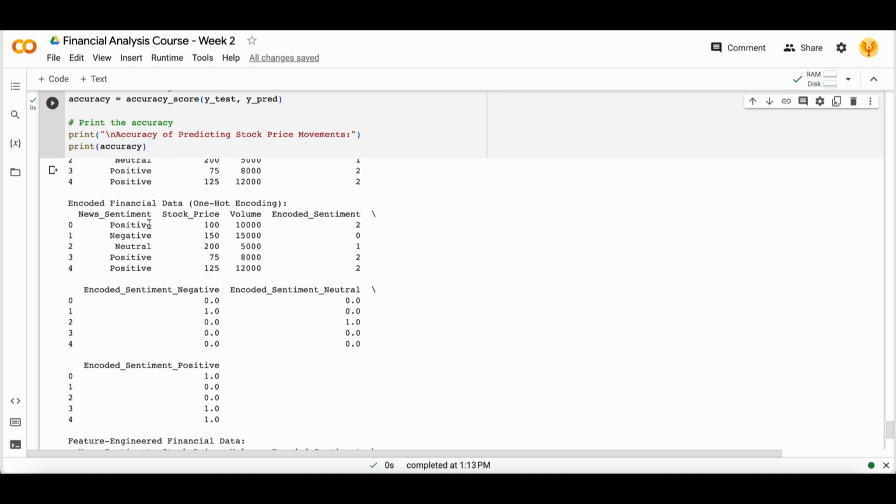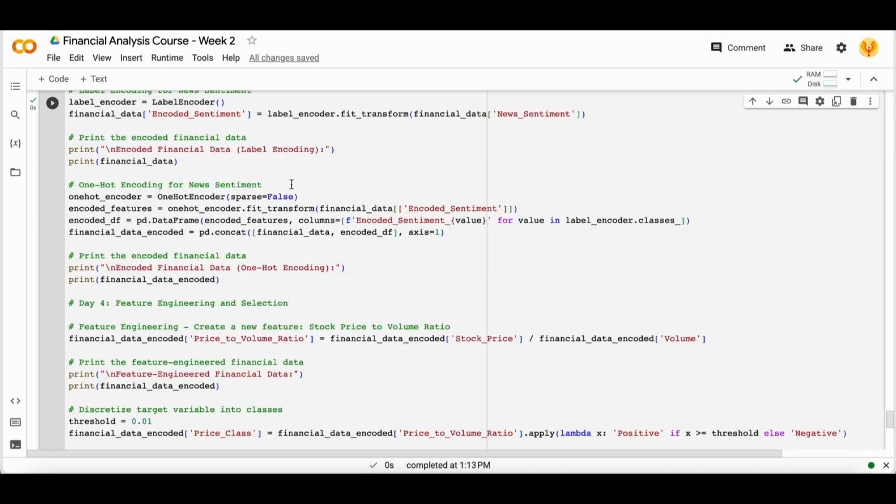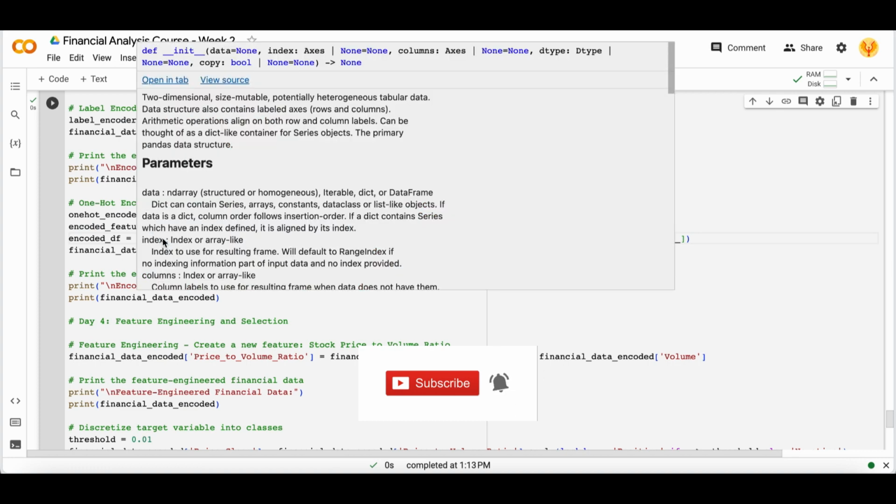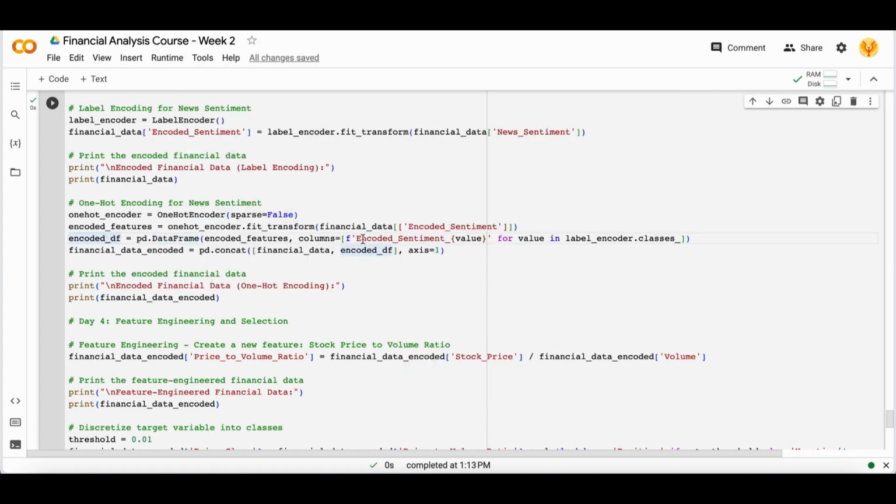So think of a column which has the positive sentiment. For positive sentiment, the value of negative is 0, neutral is 0, but positive is 1. That can help your machine learning model understand very easily which column to use for the prediction. So in that way we do the label encoding and one-hot encoding. The one-hot encoding code is very similar to the label encoding, but I created a new data frame out of it with certain column names, like encoded sentiment.